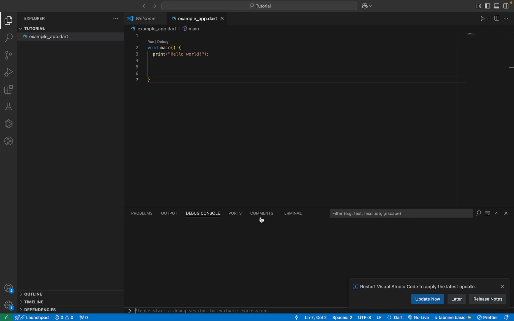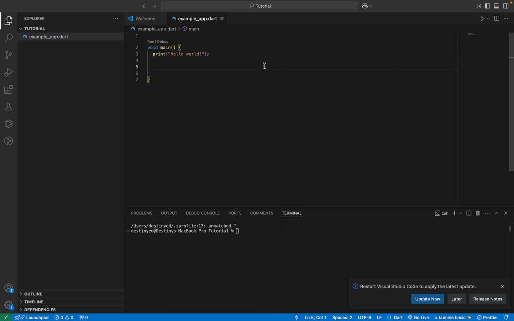Okay, and yeah, we have our terminal. Mostly you'll be using the terminal and debug console a lot to monitor your code when we get to Flutter, but for now just focus on the terminal. All right, so here we have this, and to run our first program we have our print method.